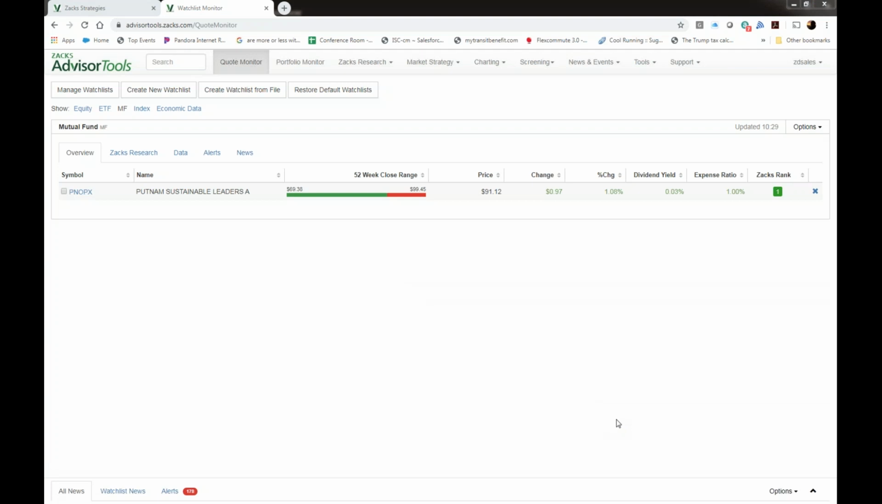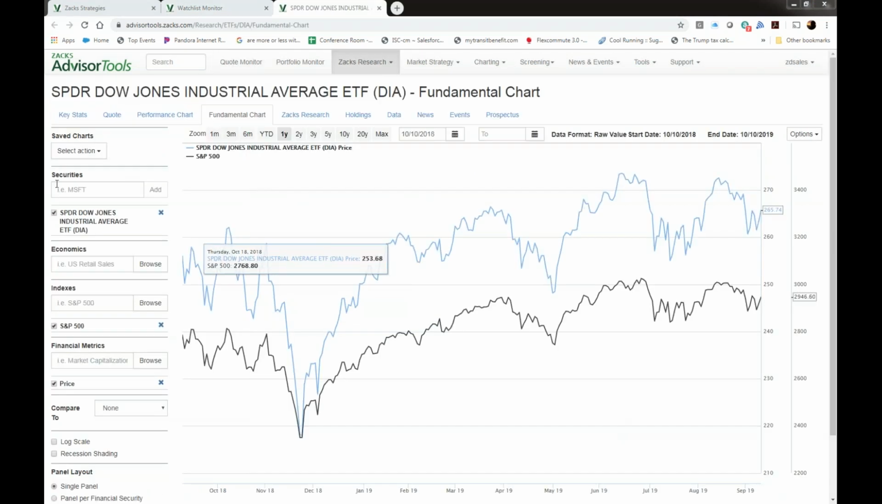For the Advisor Tools fundamental charts, we have added the capability to chart ETF and mutual fund data series on these fundamental charts. Just enter the ticker under securities on the left-hand side and click Add.